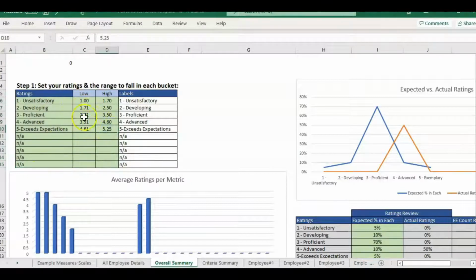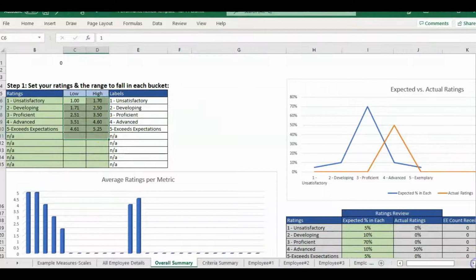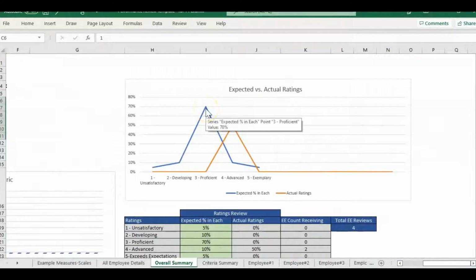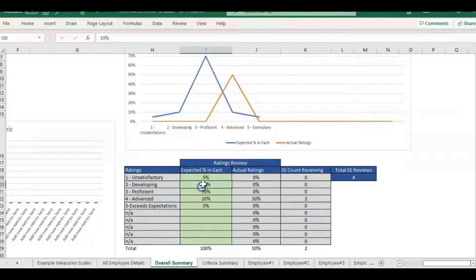So they're both falling into 4 because we set if someone scores a 3.51 to a 4.6, then they're falling into 4 or advanced. You can name this anything you want. You can leave the 4 out. You could just put advanced. You just have to have a number in the low and high columns so that we're able to assign the label. And then we're going to look at expected versus actual. And so you can put in your expected percentage per ratings category. So how many you would expect to see in, you know, unsatisfactory, developing, proficient, if you want to try to get like a bell curve distribution of ratings.